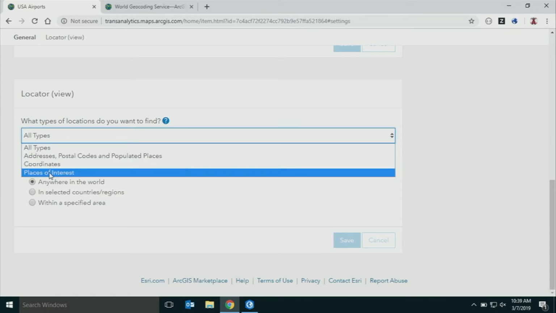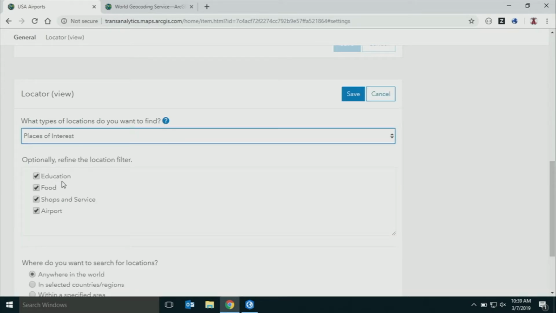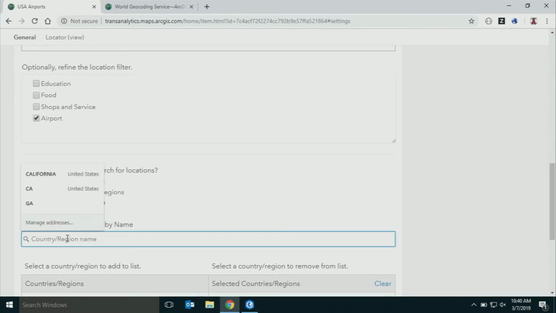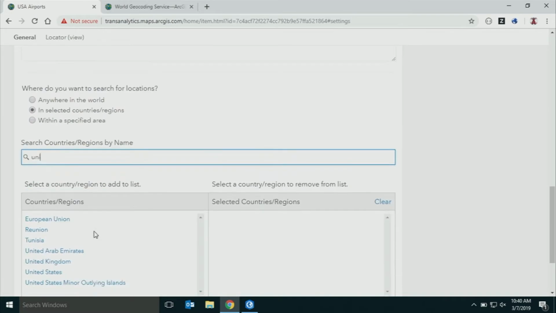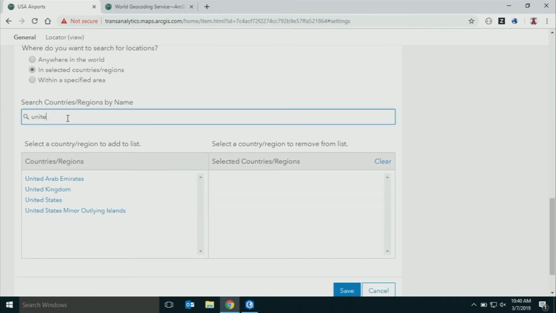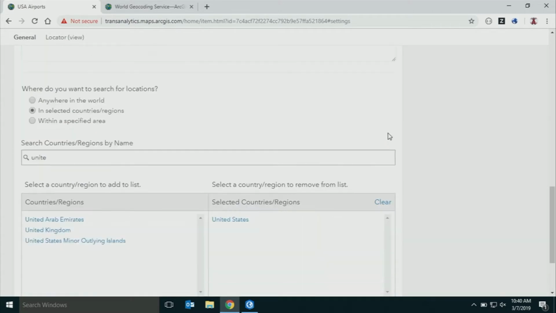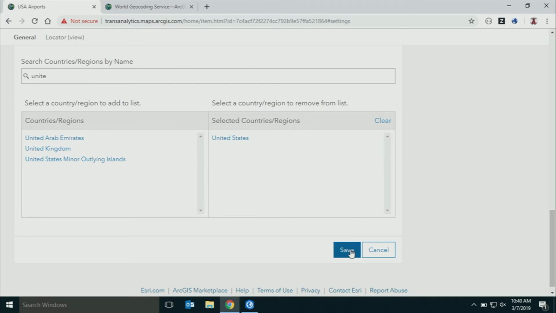Well, I want to find places of interest. And specifically, I want to find just airports. So I'll uncheck all these three. Then the next question it asks you, where do you want to search for your locations? Well, I want it in a specific region or country. So I'll type in United States. Let's scroll up here. And then click it. And now I have both my airport POI and my region, my country, as United States.